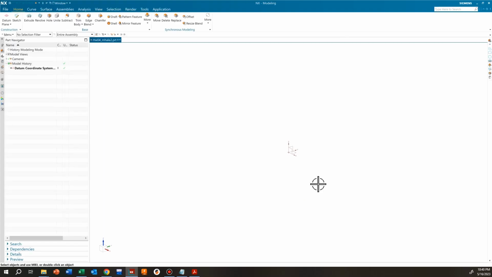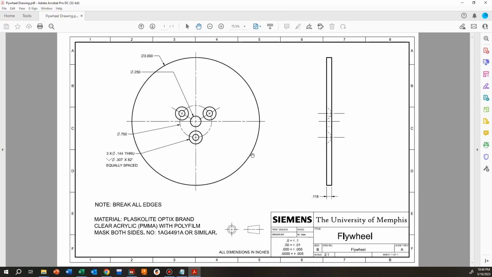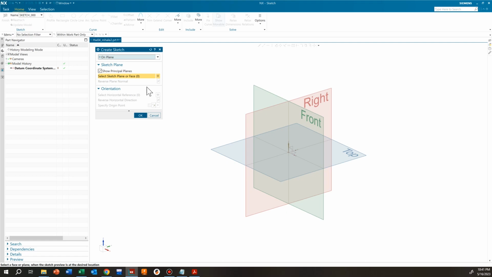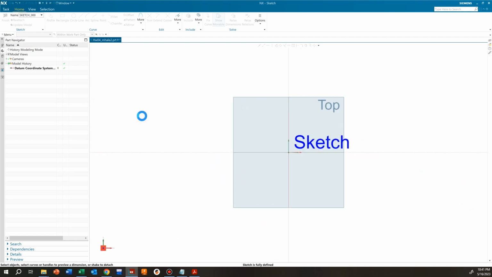So for this one, we actually have a round part. So we wouldn't use the whole command to make this part. What we're going to do is create a sketch, and we're going to create a circle. That's going to be the first thing that we do. So we're going to come up to our left-hand corner, create a sketch. We'll go ahead and create it on the top plane. Hit OK.